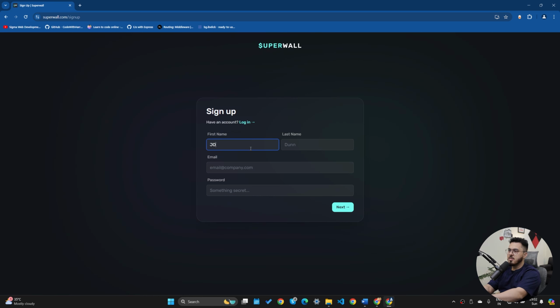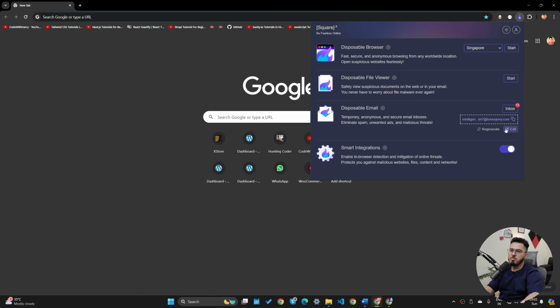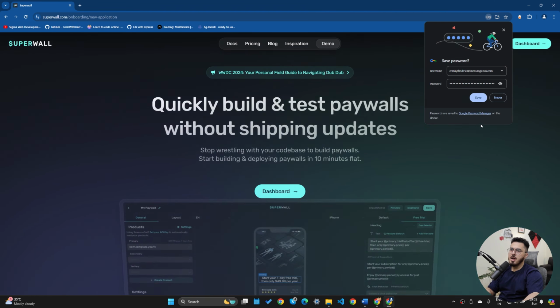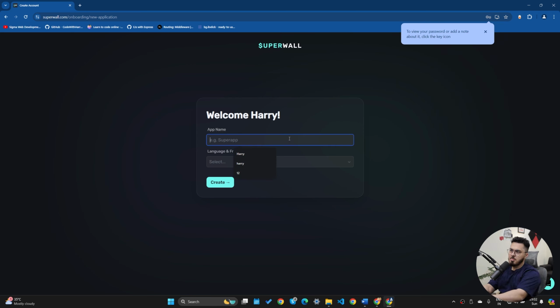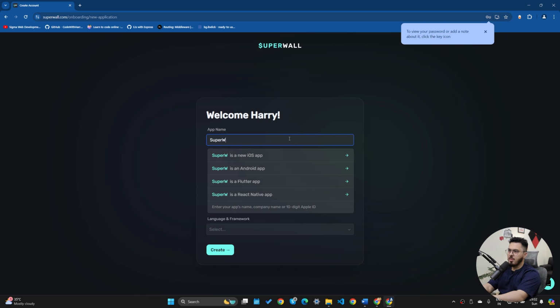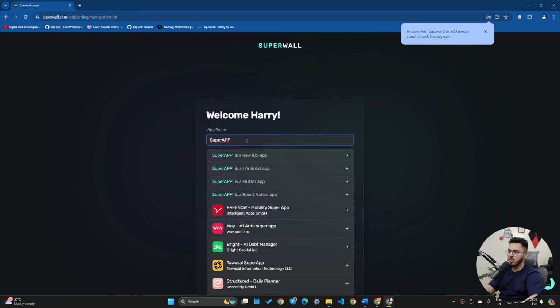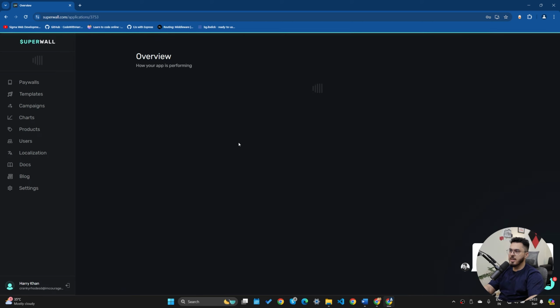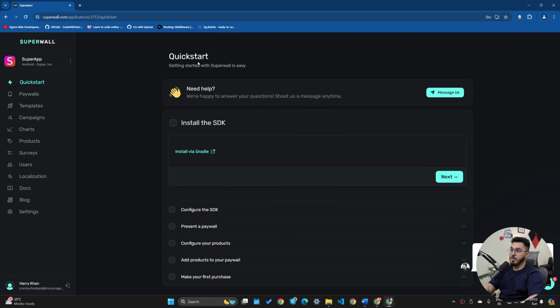I'll simply put my first name and last name, use an email address and a password, and then it's asking me what is the name of your app. I'll say Super App. Super App is an Android application, so we'll say Super App is an Android app, and I'll type in the company name and it's for Android, and we'll use Kotlin. So let's hit create. After I hit create, you can see that I am directed to a quick start guide. This quick start guide is first asking me to install the SDK.